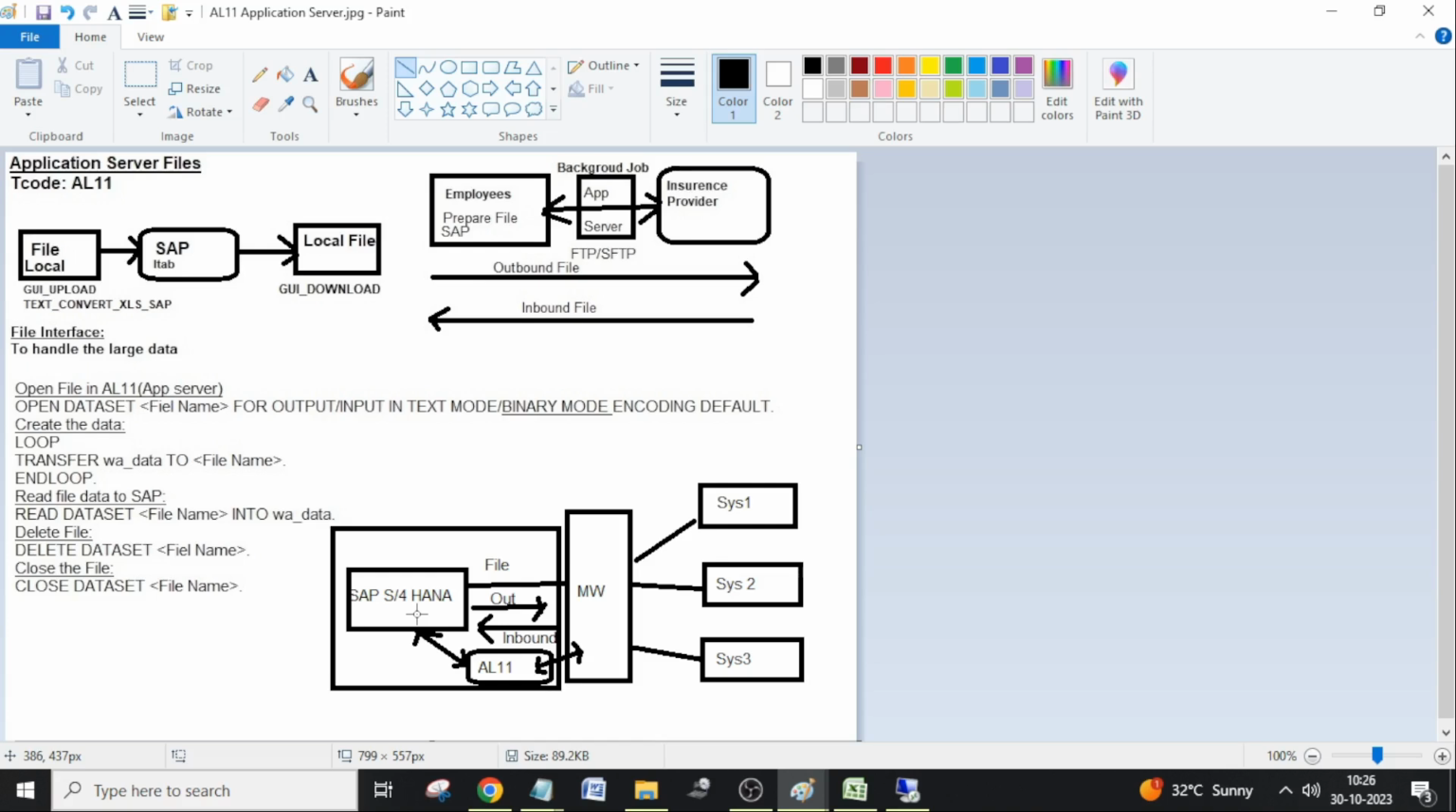What if you use text mode? It will go by line, record by record. Line by line, it will process the data. If you use binary mode, it will go character by character.